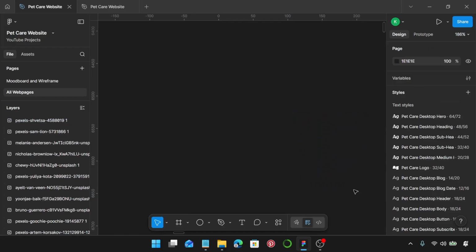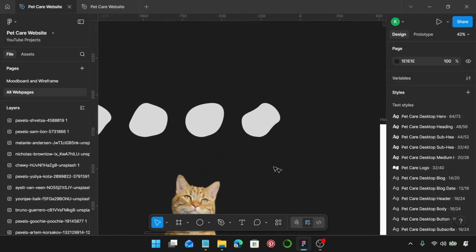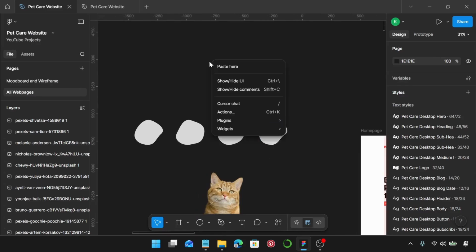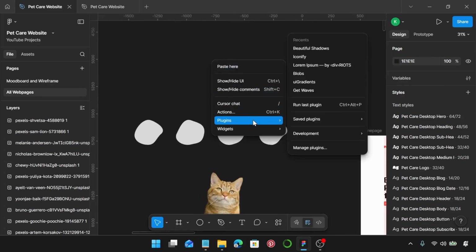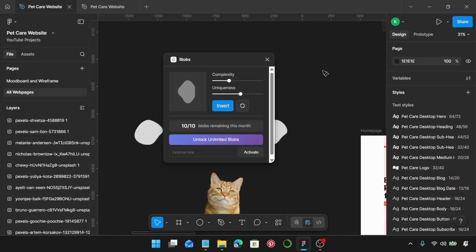If you don't want to create it yourself, you can use the blob plugin. I'm going to zoom out, and I'm going to right click, plugins, and there's a plugin called blobs. Just go ahead and run it. I don't know how it looks specifically. Just go to the plugins library, look for blobs, and it's very basic. You just load it. It's taking a moment, and it has loaded.